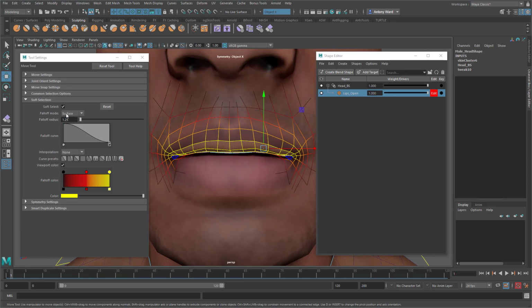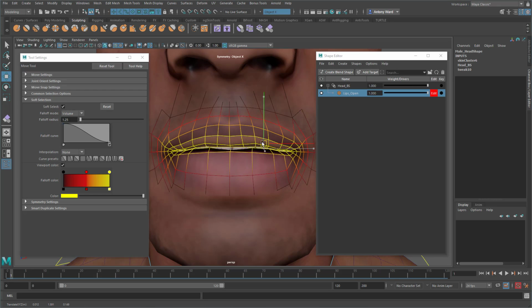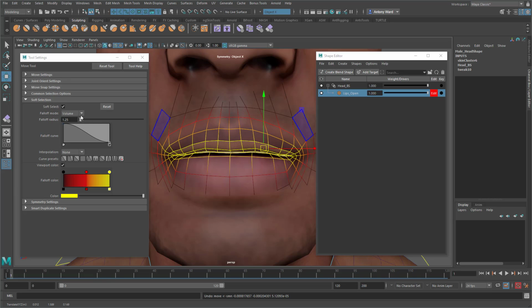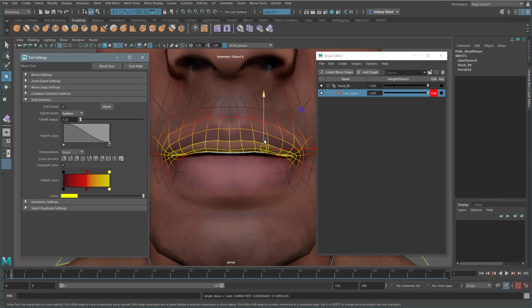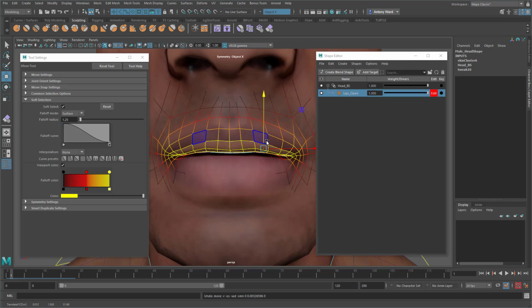You can also change the fall off mode. Switching to volume will make the influence more of an area influence, so this will now affect the whole lip area. We can now manipulate both lips, which isn't what we want. Changing back to surface is better for us because the fall off then works on the geometry surface rather than a global area. Okay, let's close this.